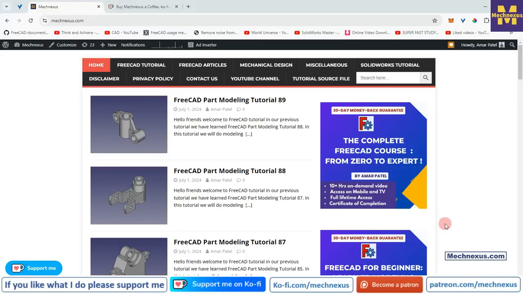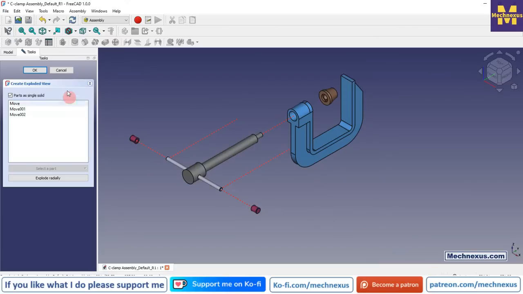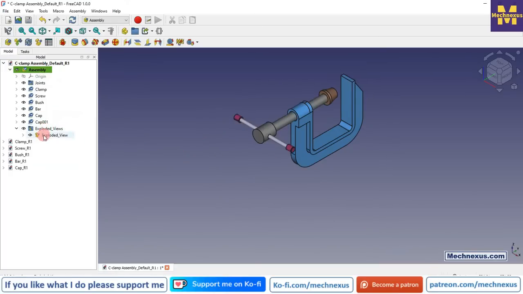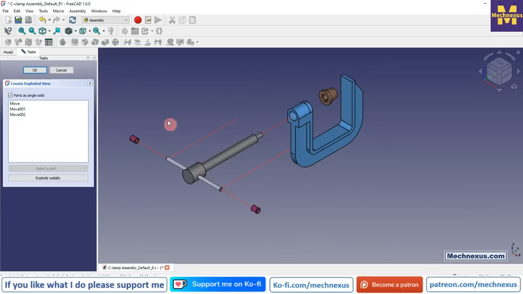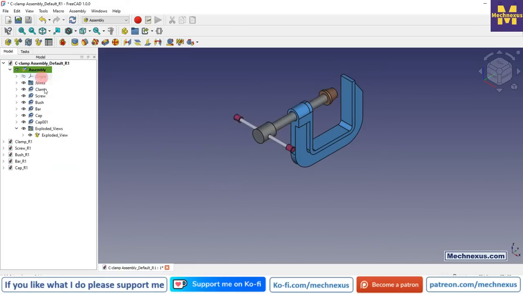So let's come back to our tutorial. I will delete this exploded view, and I will show you from scratch how you can create this type of exploded view. So I will select and delete it.